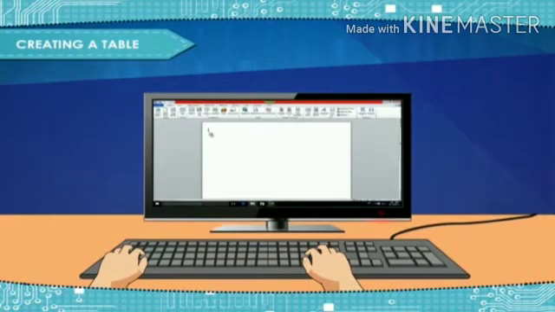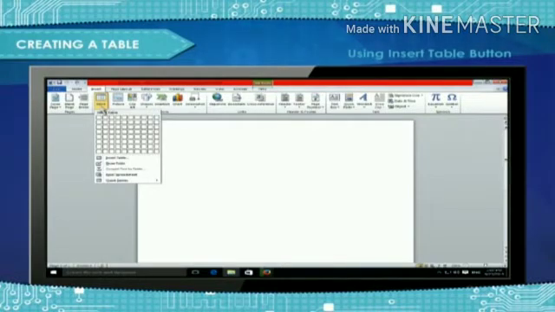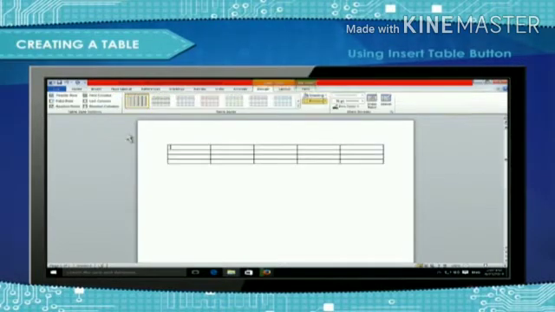Creating a table. Begin by placing the cursor where you want the table to appear in the document and choose the shown methods to insert the table. Using Insert Table button. Click the Table button on the Insert tab of the ribbon. Drag the mouse along the grid that appears, highlighting the number of rows and columns for the table. Release the mouse button to insert the table.